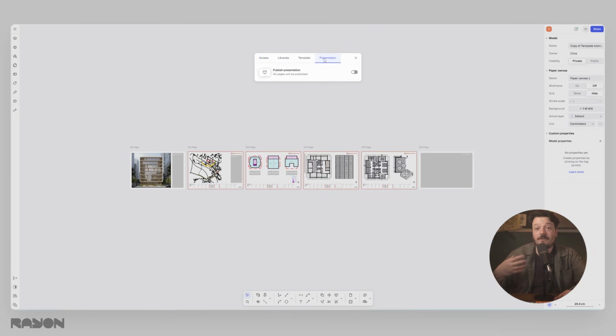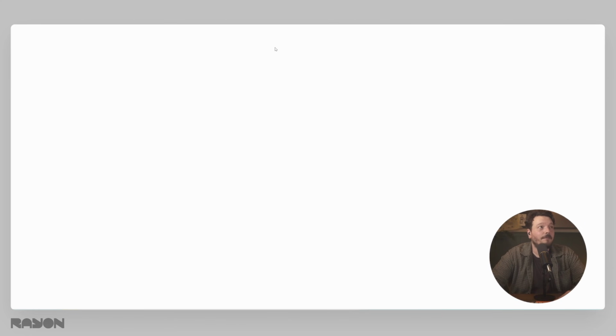If I want to send it to a client, I can send them a presentation link. So just like you would normally have to export the PDF, download it, upload it to a file transfer site, get the link, and then send that in an email, we can do all of that in one click within Rayon. So here I can just slide this toggle on to publish presentation, and it will give me a link, or I can just directly open that.